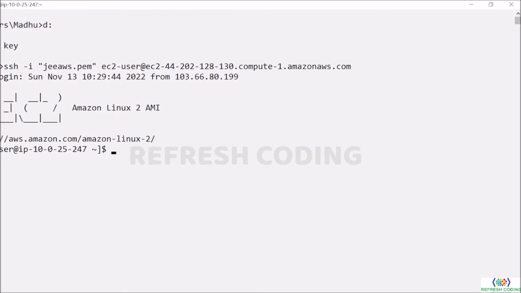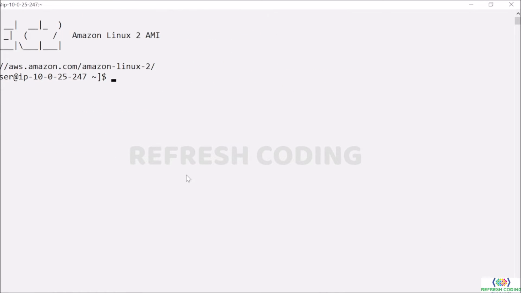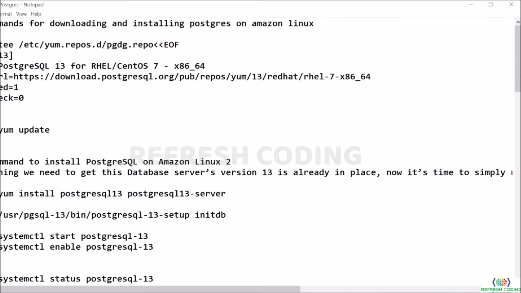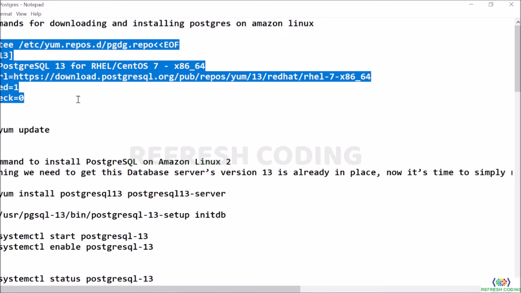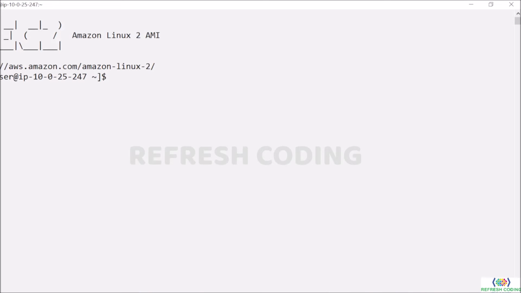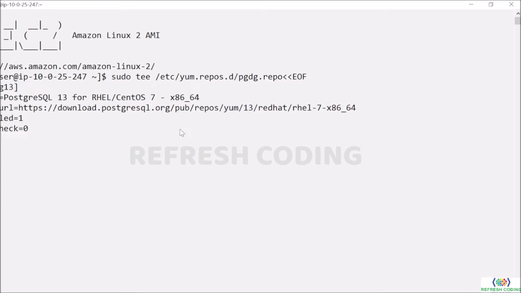Now the first thing you need to do: the RDS which we have created is using the Postgres database, and in our EC2 instance we don't have Postgres. So first we will have to download and install Postgres here so that we can work with it. I have written the commands for downloading and installing Postgres on Amazon Linux, because this is the image which I am using. I will quickly run these commands. I will keep these commands in the description and you can take them from there. No need to worry.